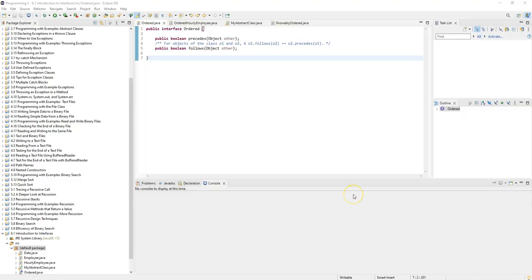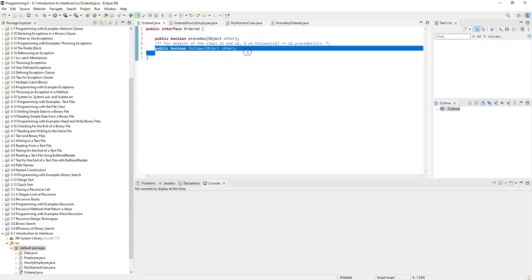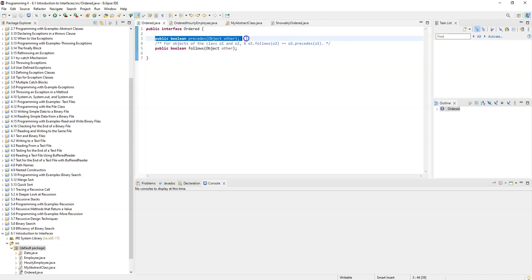And let's go ahead and take a real quick look at how we can see those interfaces. You can see here in Eclipse, I have a public interface Ordered. Here are my Boolean methods. And one thing to point out here: when we are working with these method headers, you notice that there are no curly braces here. These are semicolons.